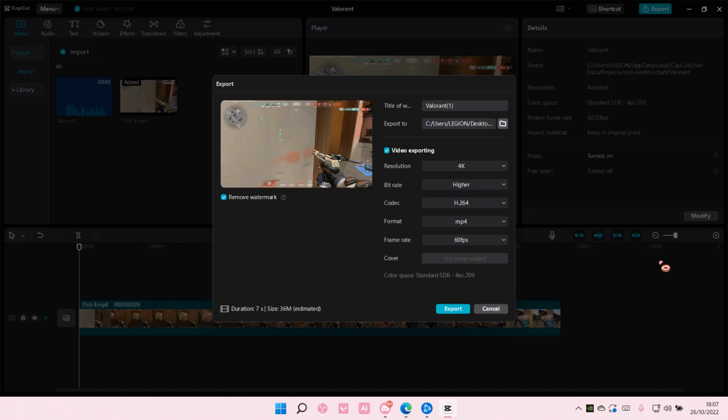And that is basically how you can change the frame rate of your videos on CapCut PC.